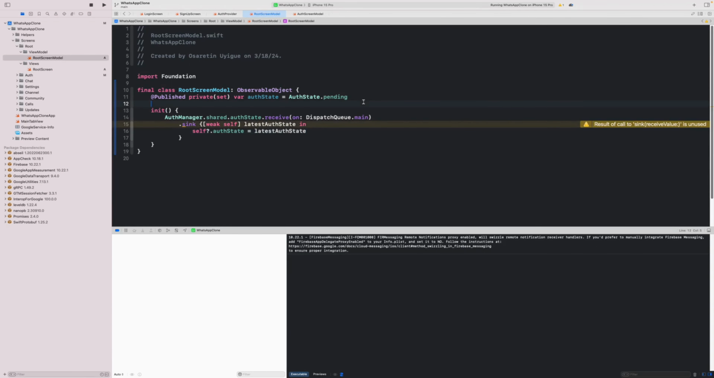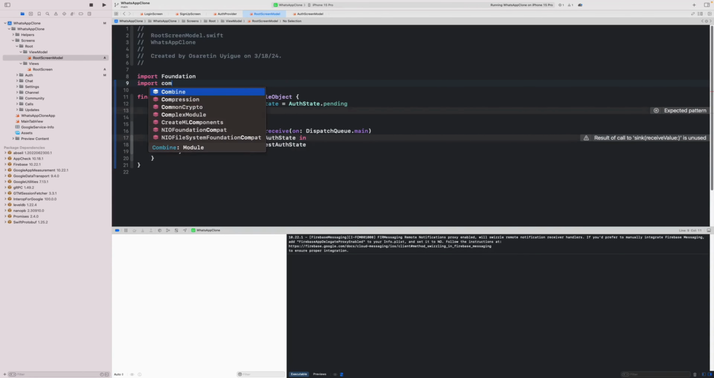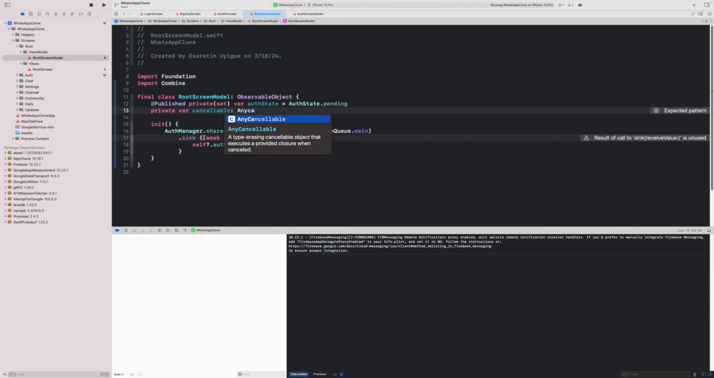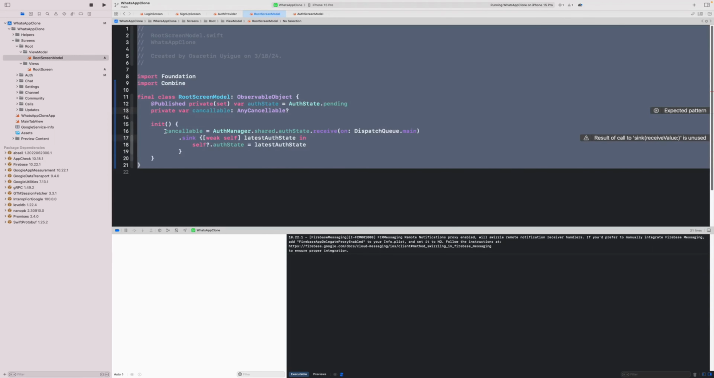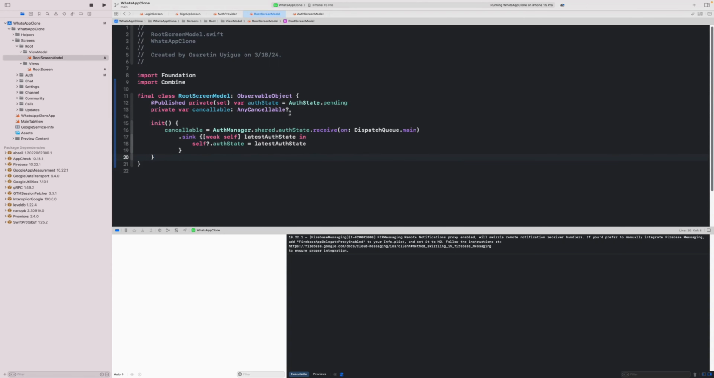And we need to store this in some sort of a cancellable. So if you're familiar with Combine, this is pretty common syntax. I'm just going to call it cancellable. So type AnyCancellable. I need to import Combine. So let's go up here and import Combine. AnyCancellable, it's optional. And I'm just going to say cancellable is equal to that. Okay, so what's going on here? Well, all we're doing here is listening for the authentication state in the root screen model.